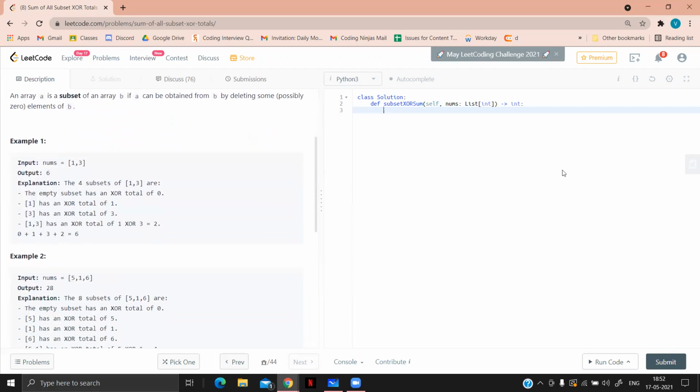For example, let's see example 1. Nums is 1 and 3. There are two elements present in the array and the subsets corresponding to 1 and 3 will be an empty subset, 1, 3, and 1 and 3. There will be 4 subsets, as 2 elements are present and 2 raised to power n will be the number of subsets. The XOR of the empty subset will be 0.